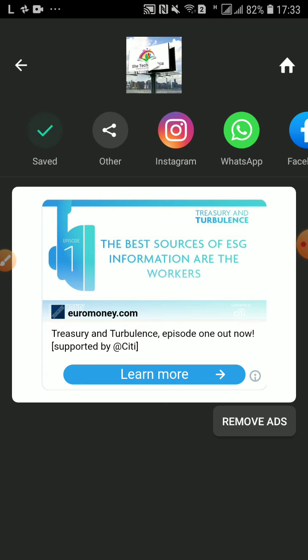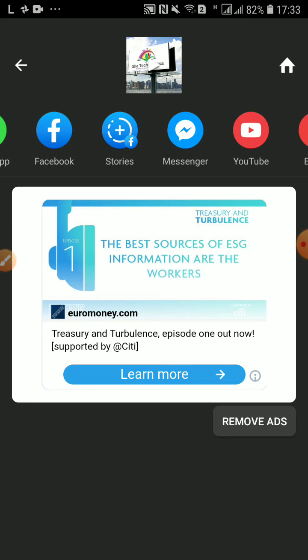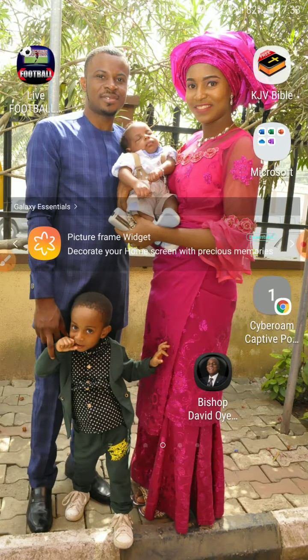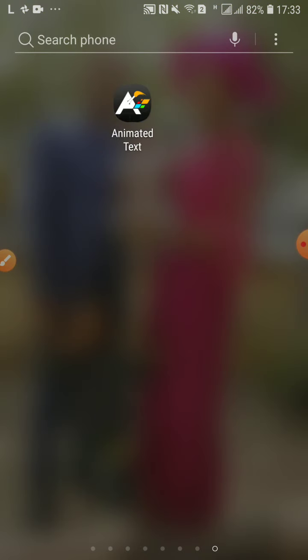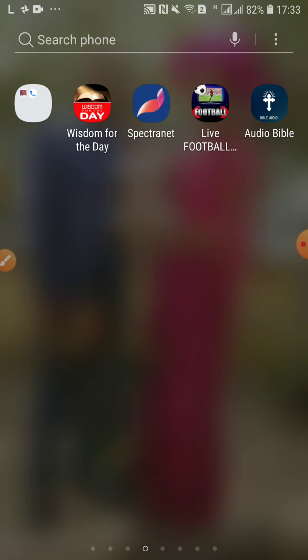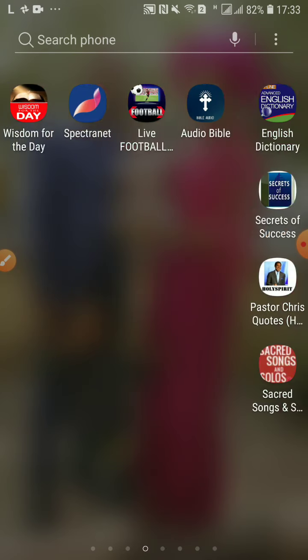Okay, so once I am done and it has shown me saved automatically, unless I now want to share it to my WhatsApp, Instagram, or wherever directly, once that is done, automatically it has been saved in my gallery, in a folder named Inshot.